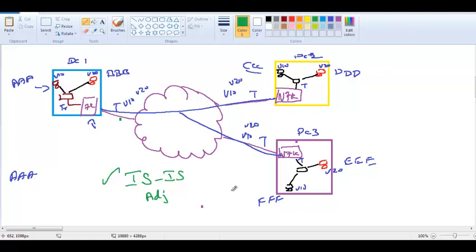ISIS. So do we need to know ISIS for this OTV? Not necessary. You just enable OTV.